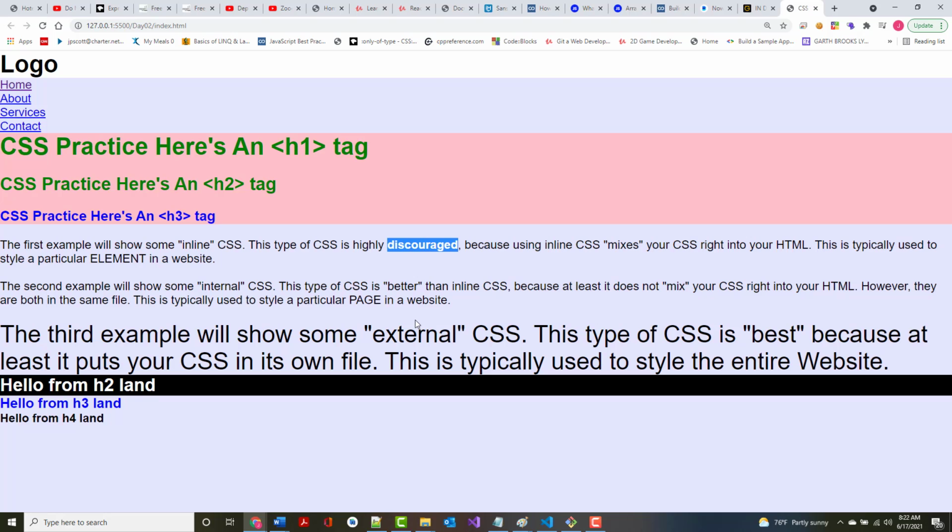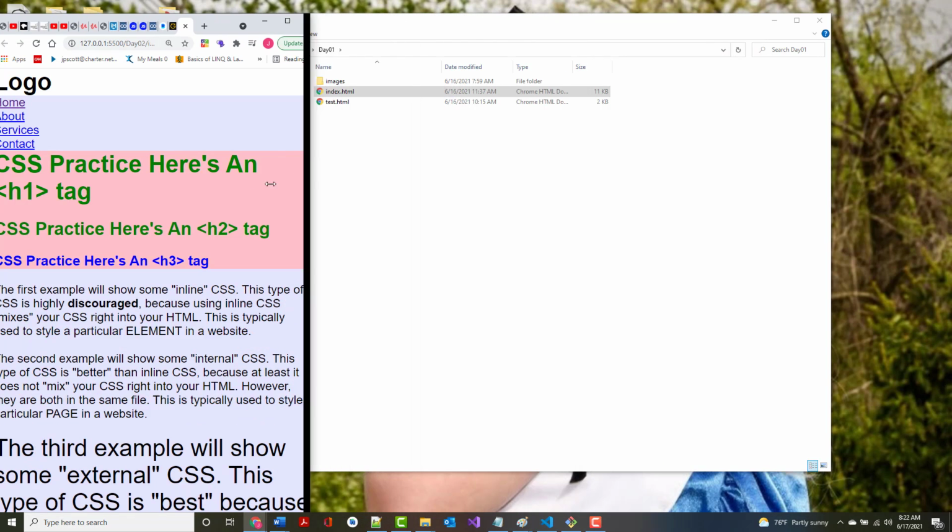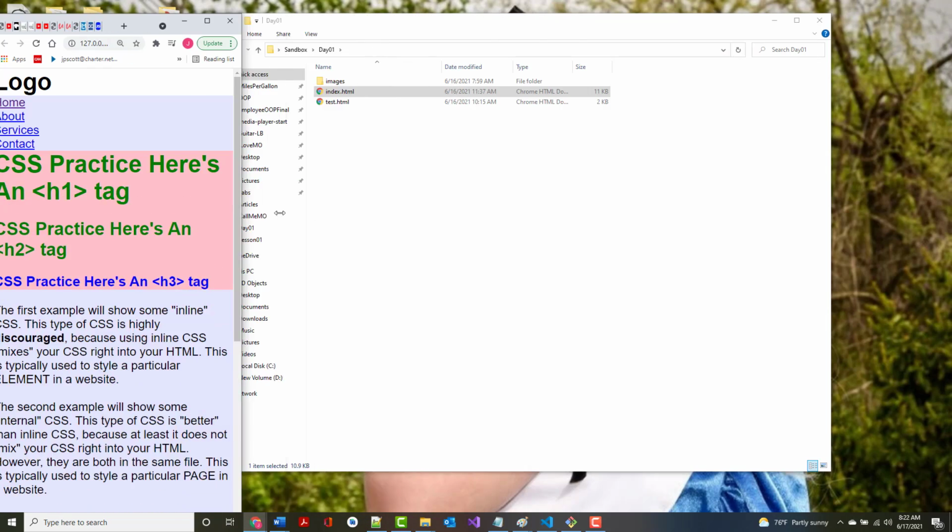It's part of a paragraph, which is a block element, but the word discouraged, even though it is bolded, is not a block element. A block element takes up basically all that room. By default, it takes up the whole width of the browser. So if I make this smaller, it still is taking up the entire width.